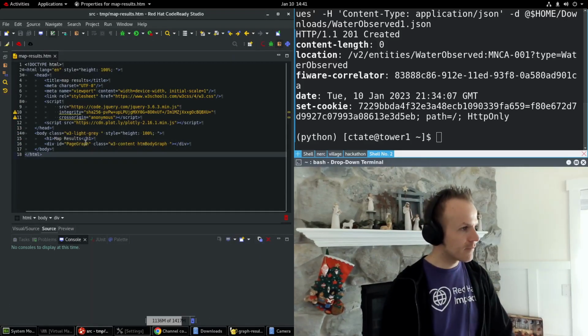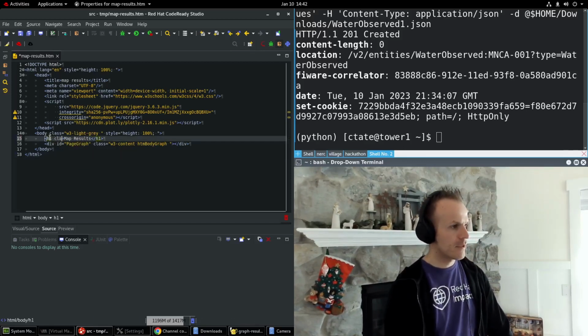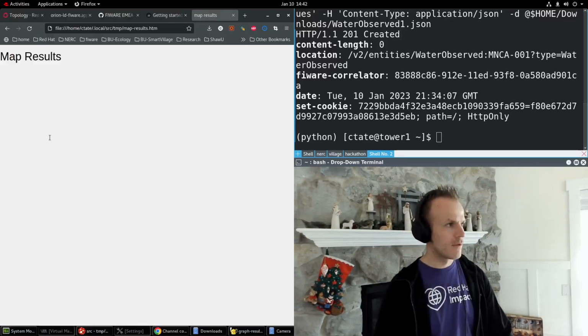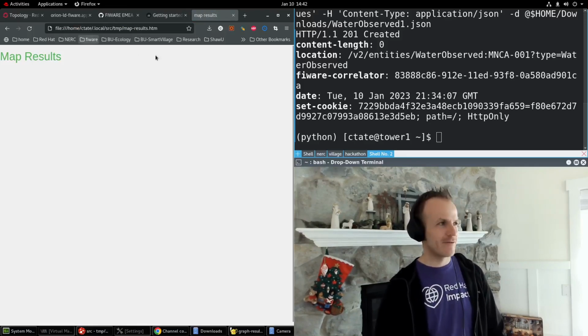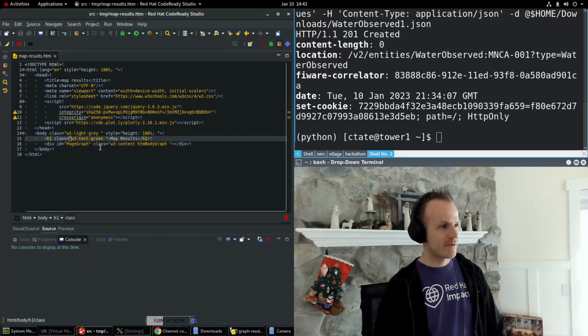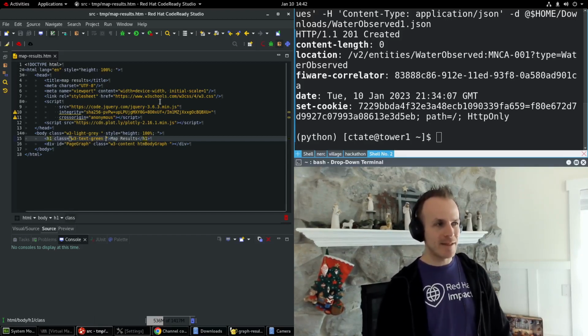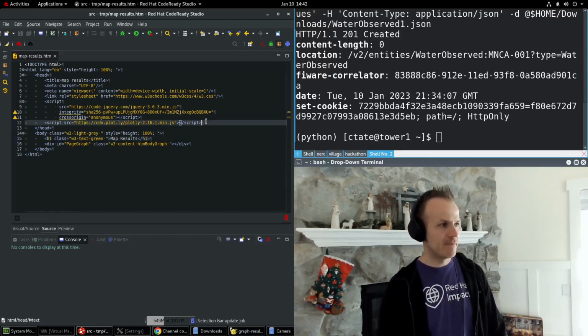Let's see, I think we could do class equals w3-text-green, and that'll turn it green if we want. All right, that's a W3 CSS class. Now we'll write some JavaScript to interact with our FIWARE Context Broker REST API. This will be fun.